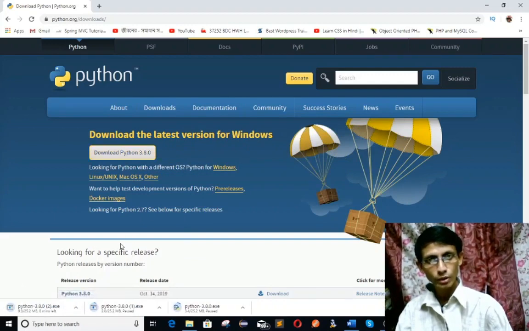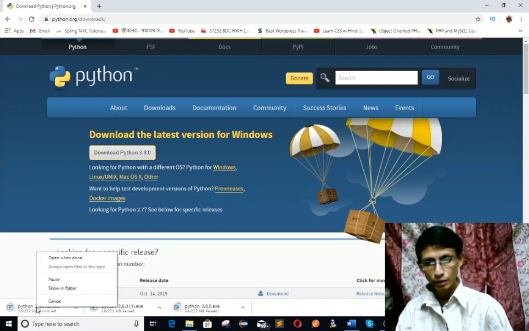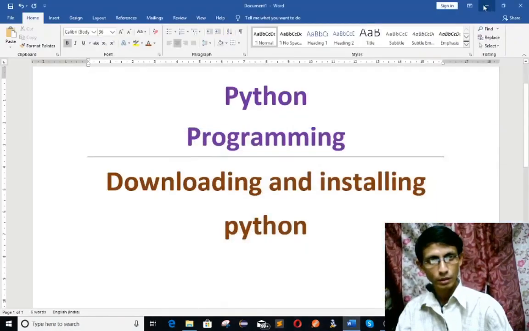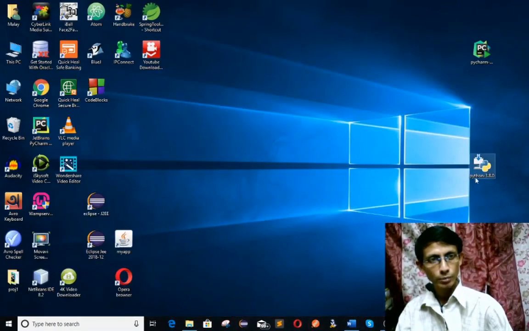and I have already downloaded this, so I'm pausing this. This is about 25.2 MB, you can see. So pause. So minimize this, and my python.exe file is on the desktop. This is my Python file.